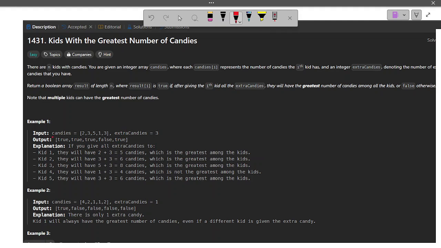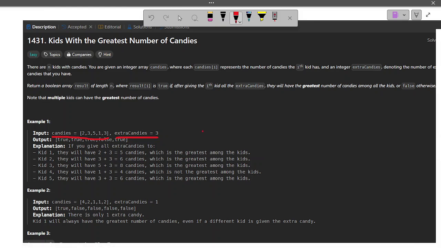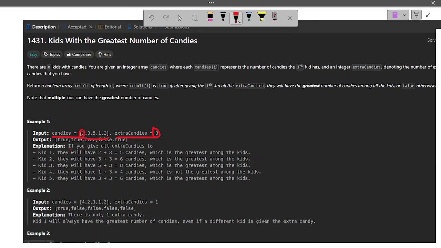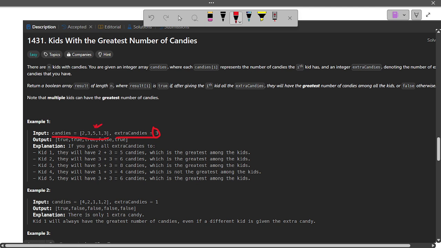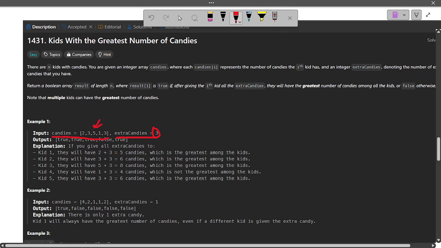Basically, you are given the array of candies and some extra candies, and you have to return an array of booleans, true or false, for all the children. Here, kid 1 has 2 candies, and if I give extra candies 3, it becomes 5, which is greater than or equal to 5, the greatest among the kids. So we push true in the answer.